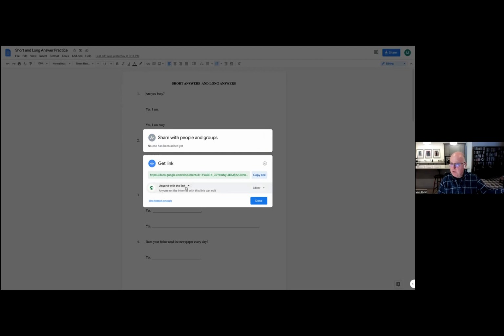You can share the permission to look at this document with other people. You can share permission to other people to edit the document. And so in order to work collaboratively, you want to share permission to edit the document. So anybody on the internet with this link can edit. And then I'm going to click copy link.